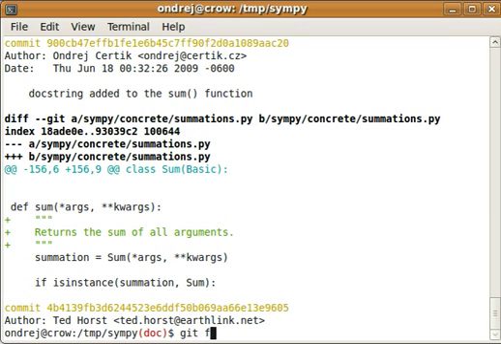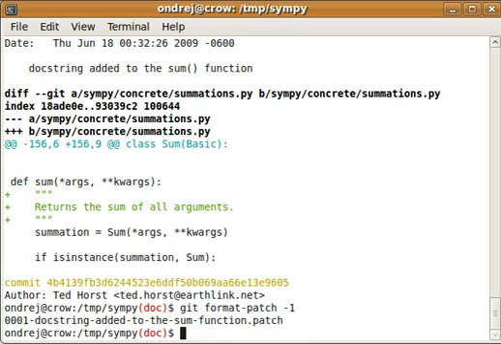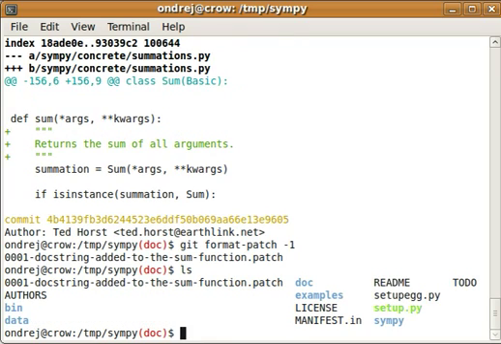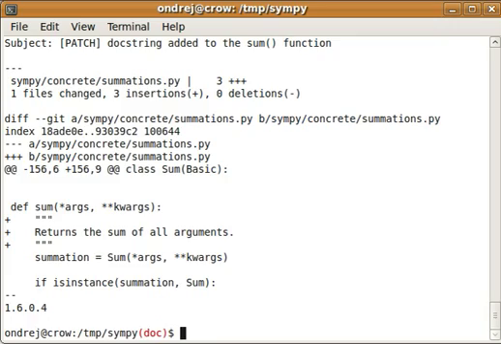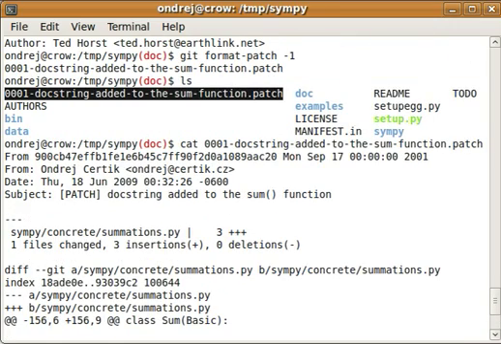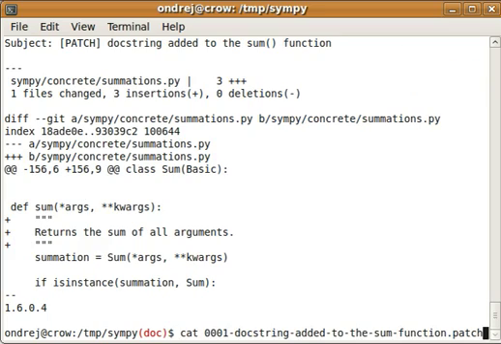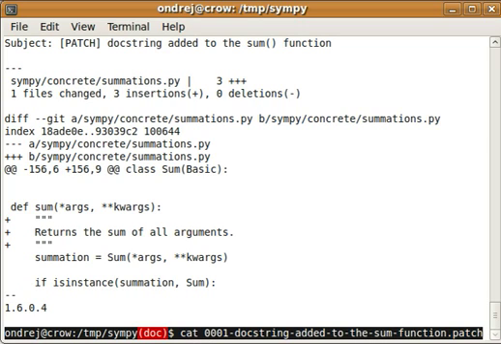And now if I do git format-patch and then -1, it creates the file with the patch. So if I want to see what's inside the file, as you can see, it's the patch. And then all you have to do is take this file and attach it to the issue, and that's it.